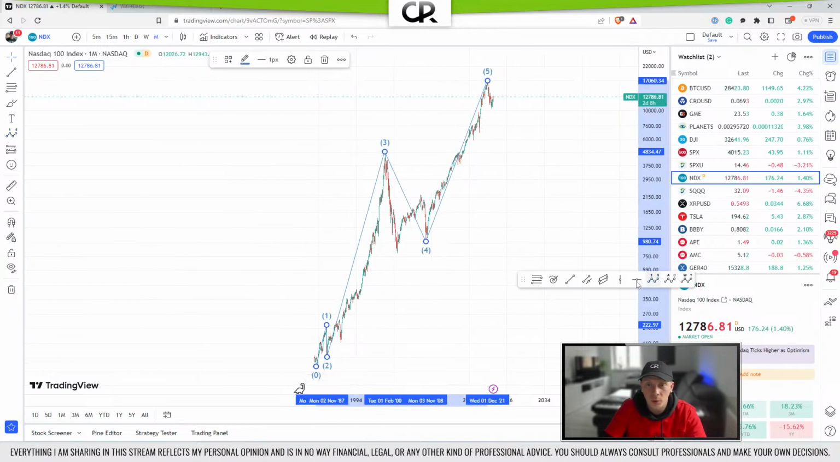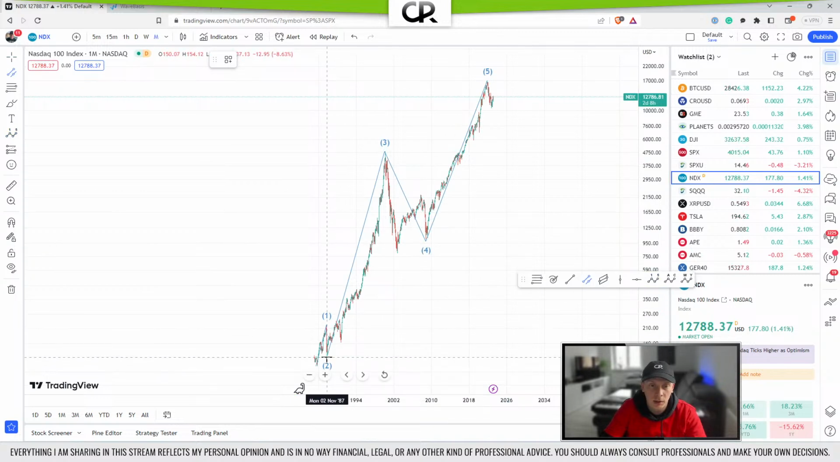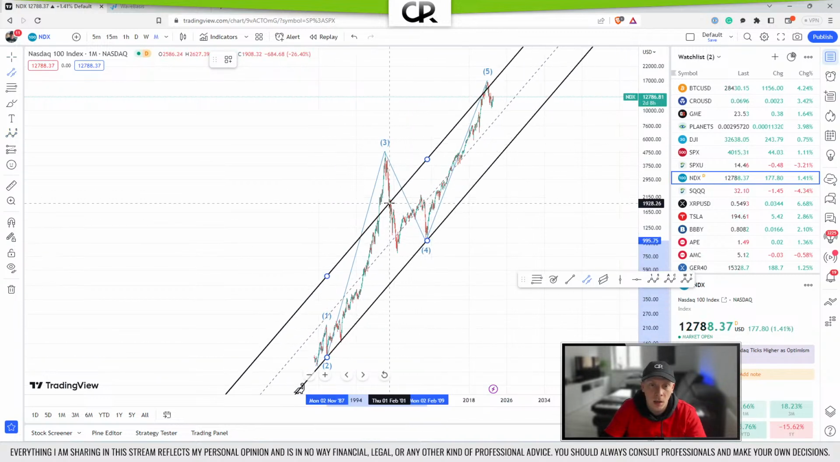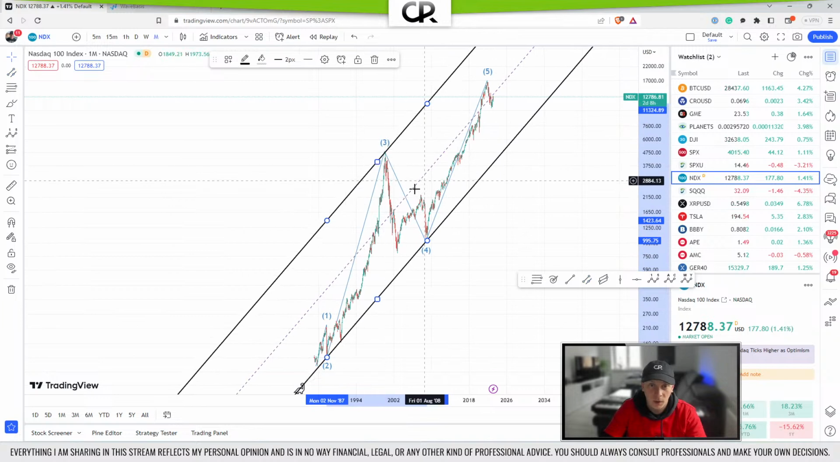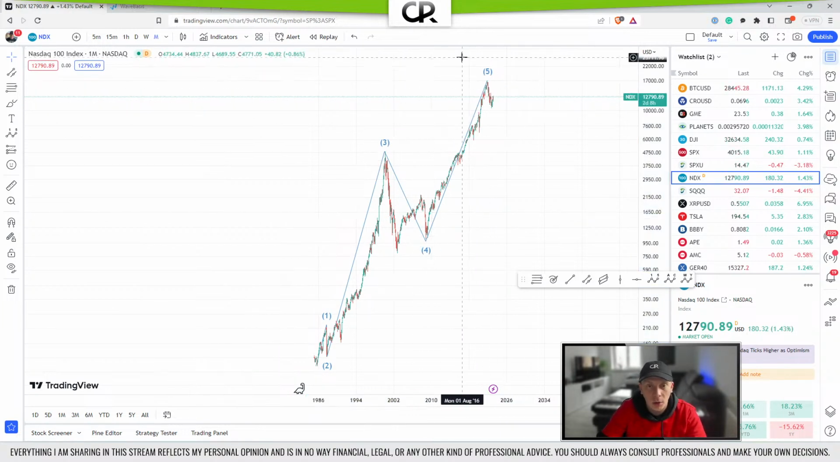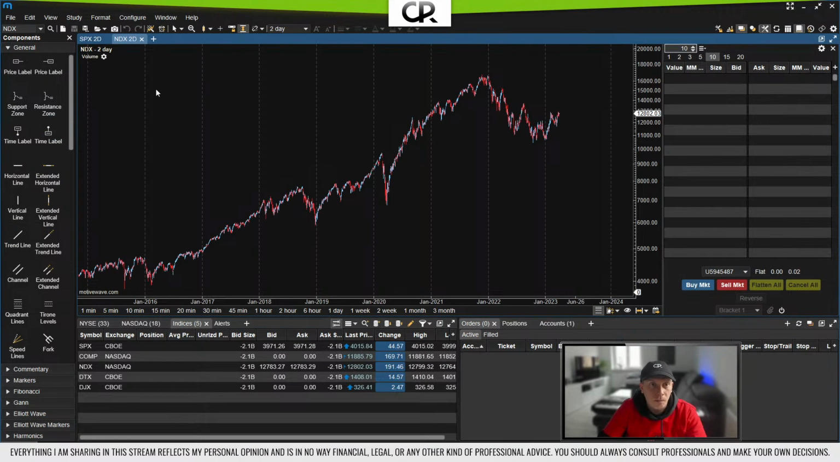Yeah, it might not turn out to be perfect, but if we use Kennedy channeling technique, we could, for example, say, okay, wave 5 usually terminates either on the top or the median of that destination channel, and we're somewhere here, so that might check out. Now we'll have to switch to the monthly chart here.